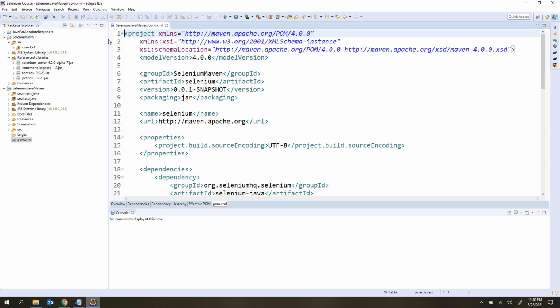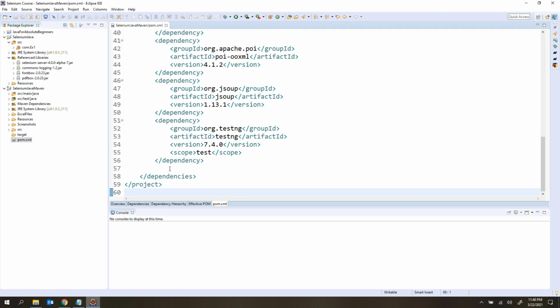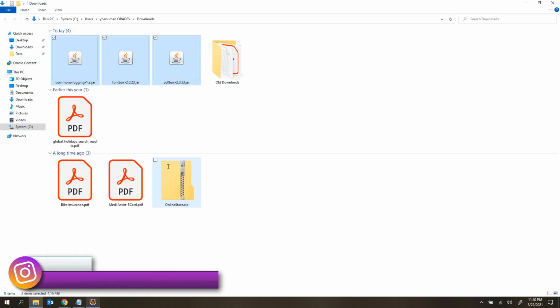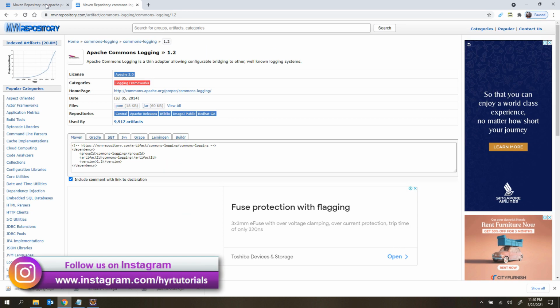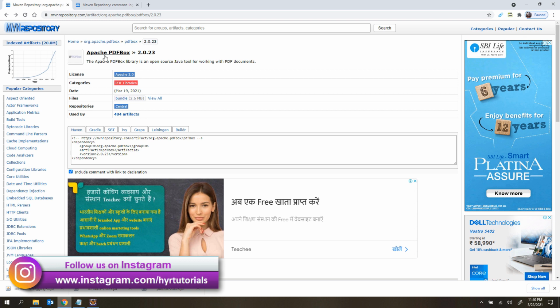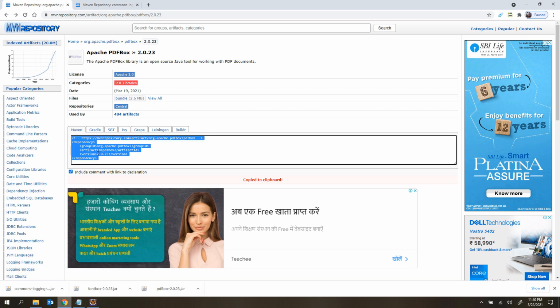This POM file is there, right? In every Maven project, you will have something called a POM file. In the POM file, we are going to add the dependencies. Here we are going to add the dependency. Which dependency we want to add? We want to add the PDFBox dependency. This is the only dependency that I'm going to add.